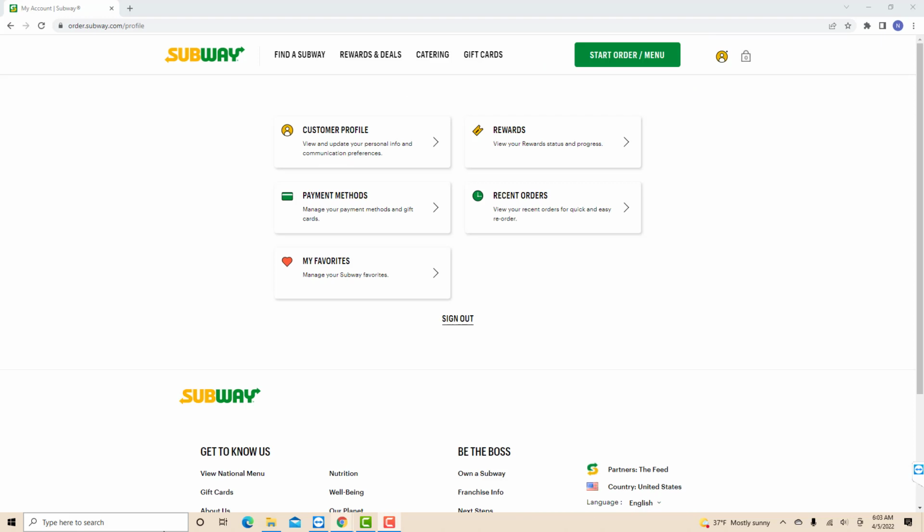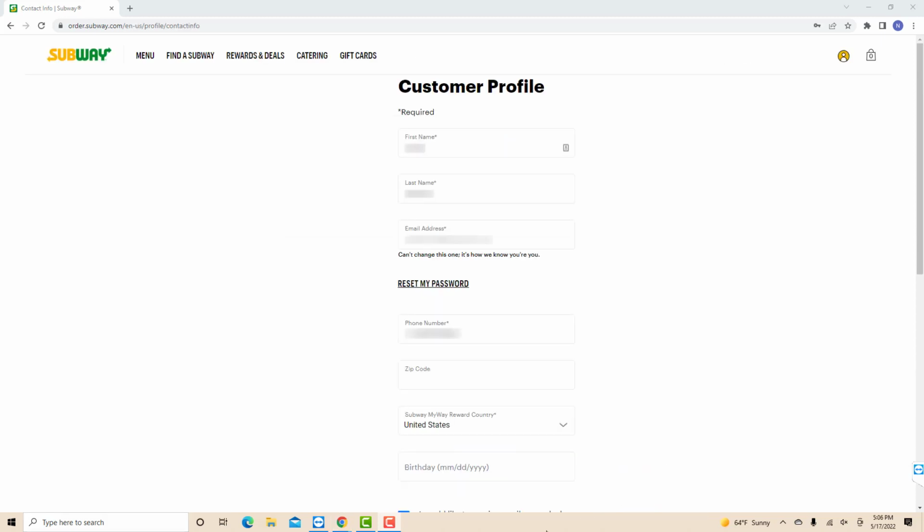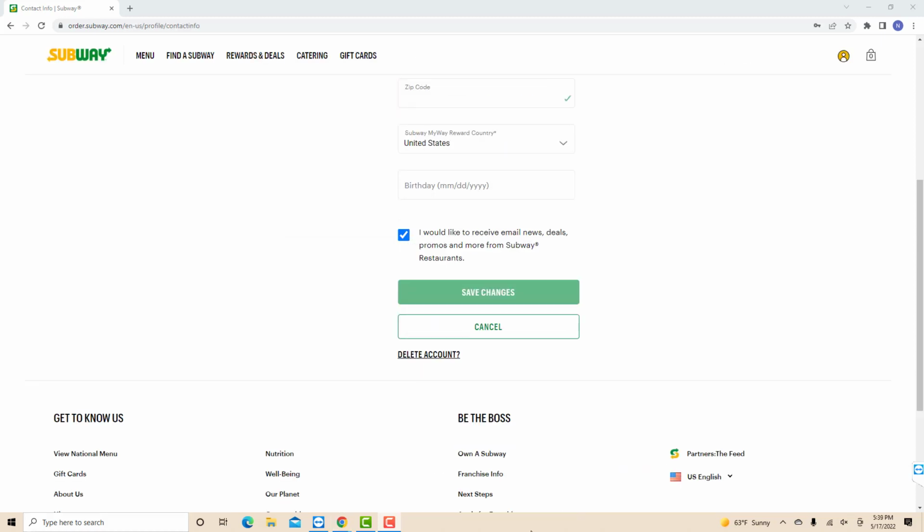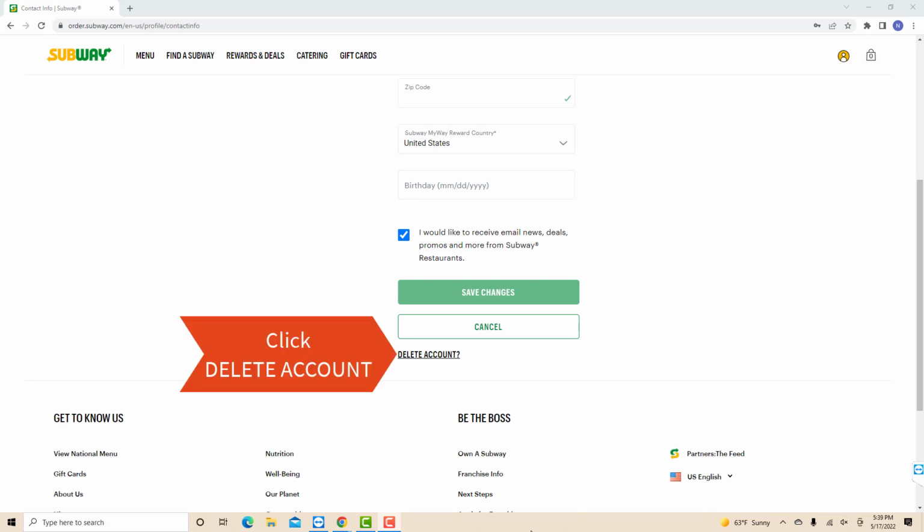Here, you will see an option that says Customer Profile. Click on Customer Profile. On this page, scroll down a little. On the bottom part, you will see a button that says Delete Account. Click on Delete Account.